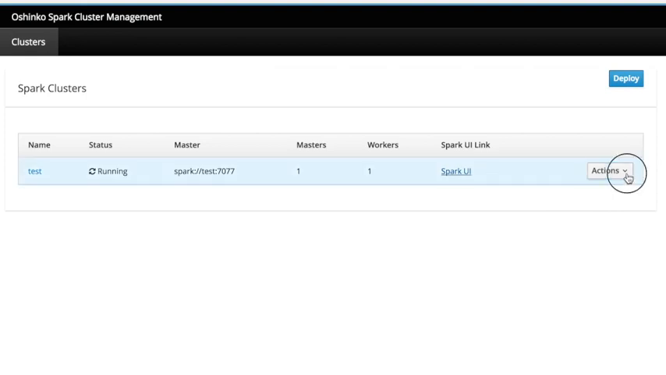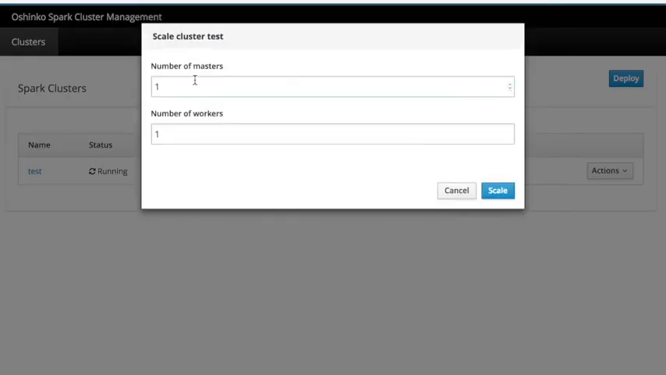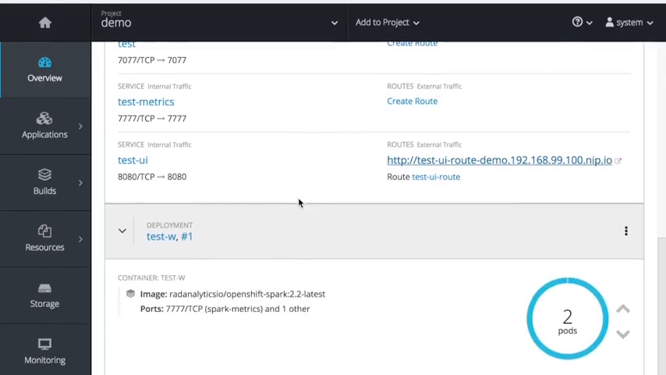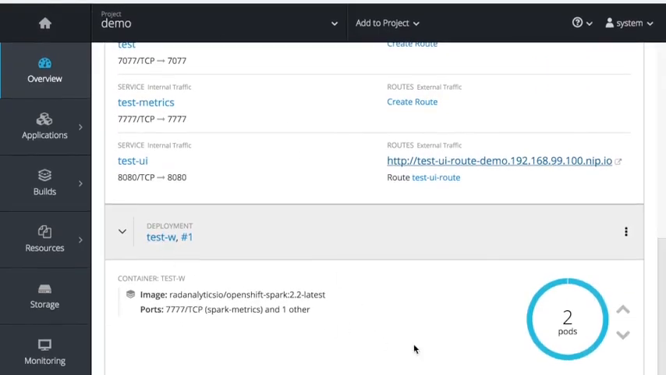Another interesting feature here is that we will be able to scale the cluster. By clicking on action and then selecting scale cluster, here is the number of masters and the number of workers. Let's increase the number of workers to 2 nodes, and we click scale. If we go back to the project, looking at the number of workers, immediately we got 2 pods running as Spark workers.